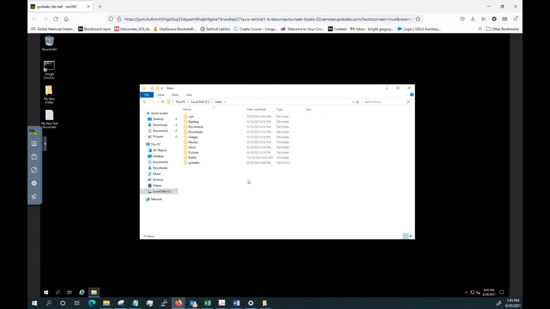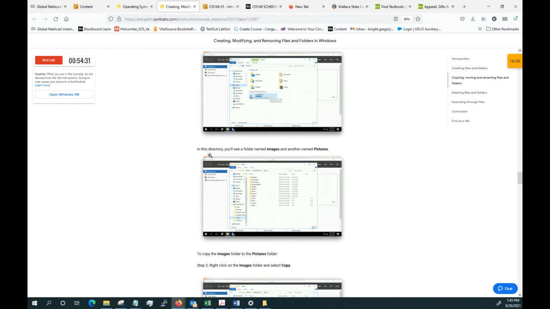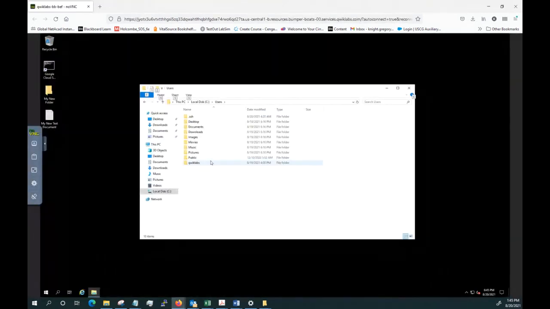All right, so there we are where it told us to be. It wants us to navigate here by going to C, Users, and you'll see a folder named Images and another named Pictures. So we're going to copy Images to the Pictures folder. We're going to right-click on Images. We're going to say Copy.